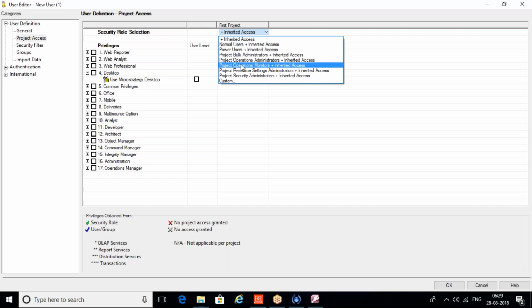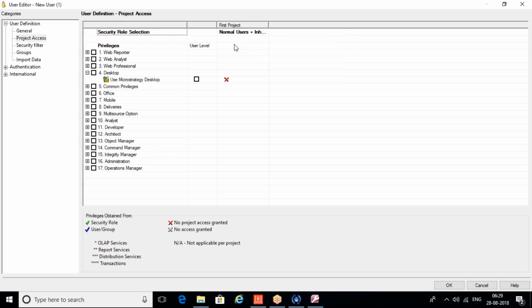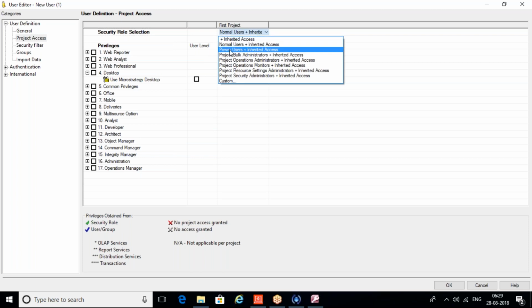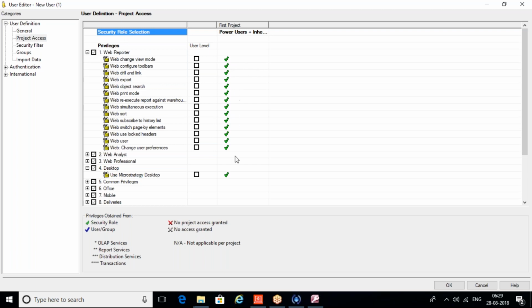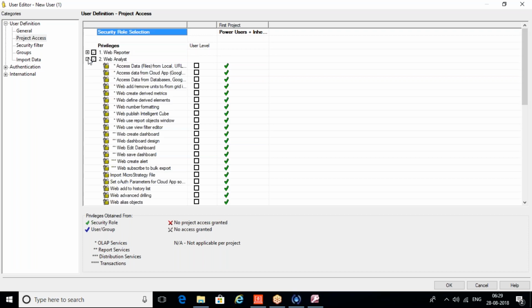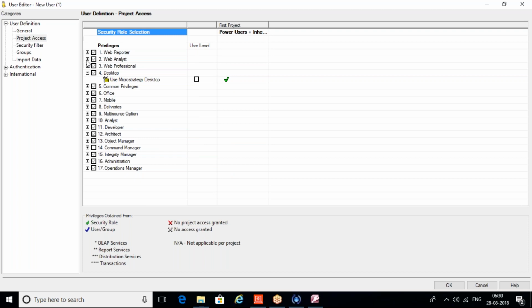So now let's see how to make this a normal user. But I don't see any privileges enabled, so let me make it power user. Yep, now you can see as I click on power user, some of the privileges are enabled for them. If I open this, it will have all these privileges under the web reporter. If I go to the web analyst, it will have all these privileges. This is similar to how we give folder access, read access, write access. Same thing over here, but all the specific individual privileges have been listed.